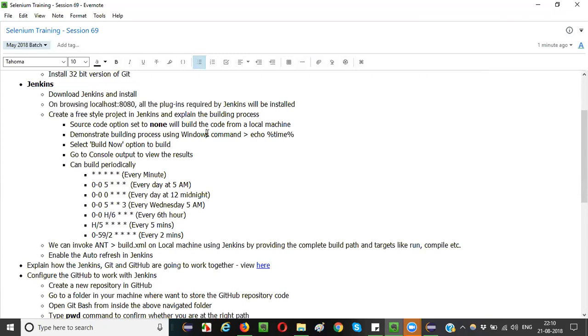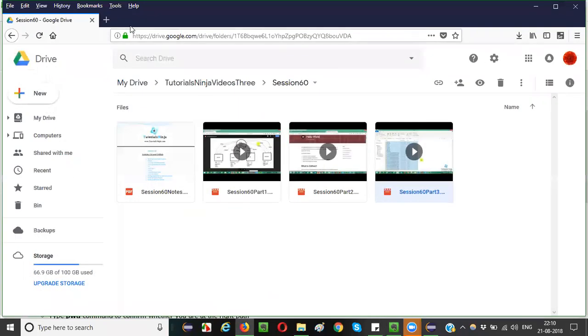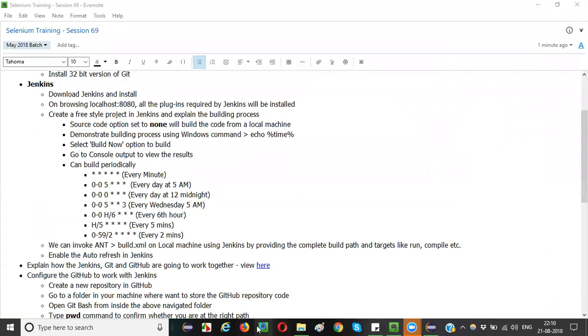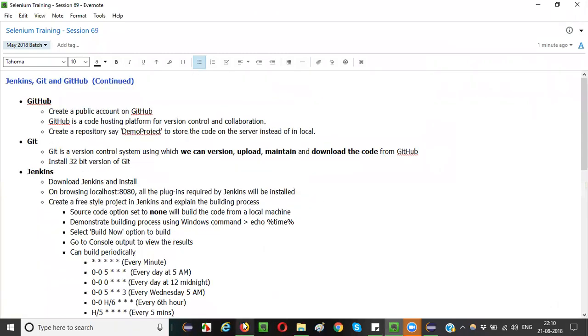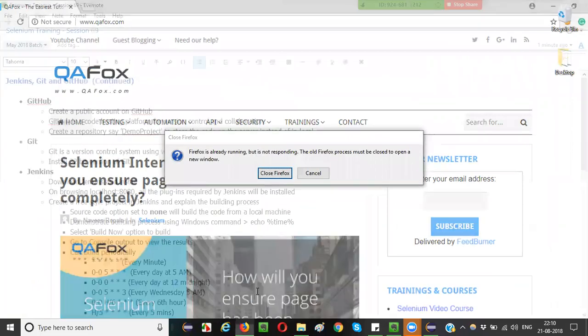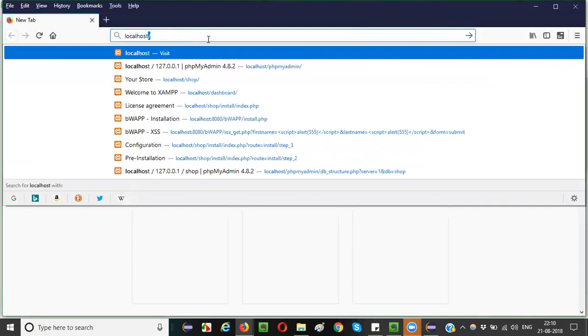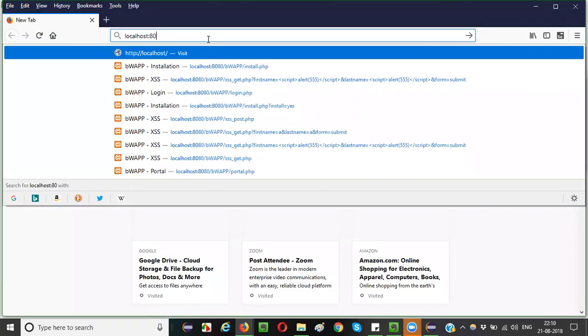Now let's go to any browser. It can be Chrome or it can be Firefox. I generally prefer Firefox. So let me open the Firefox browser. Let's wait for it to open. In this, type localhost colon 8080.